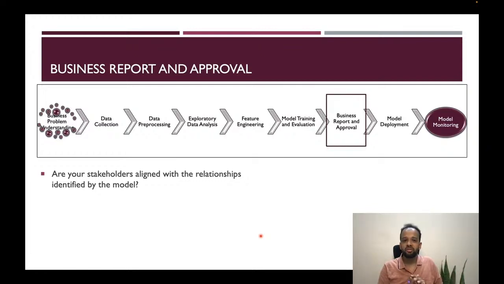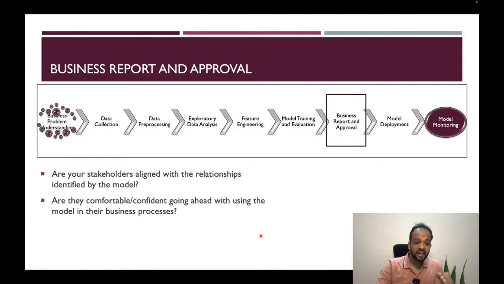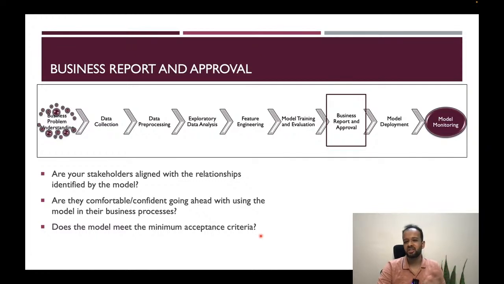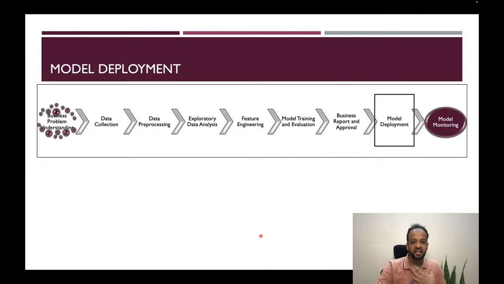Your model can learn a lot of noise as well, right? If you're giving a lot of macroeconomic data and you're trying to do something with it, it might learn patterns, but those patterns might not make sense. So you have to benchmark and anchor the model to the business logic. Are they comfortable or confident going ahead with using the model or not, right? Does the model meet the minimum acceptance criteria? So these are things you have to discuss and understand.